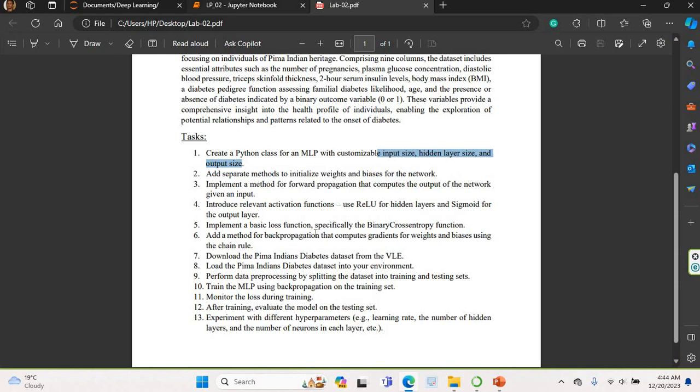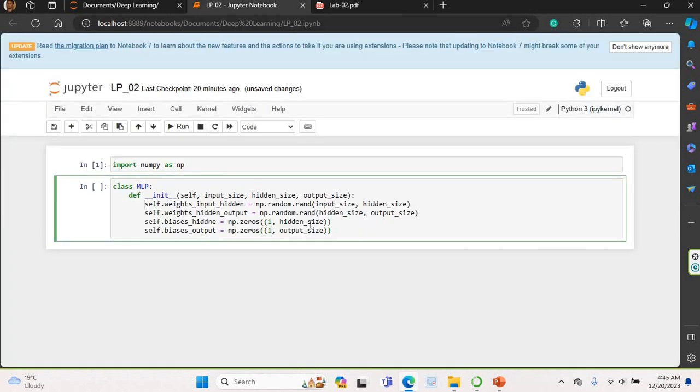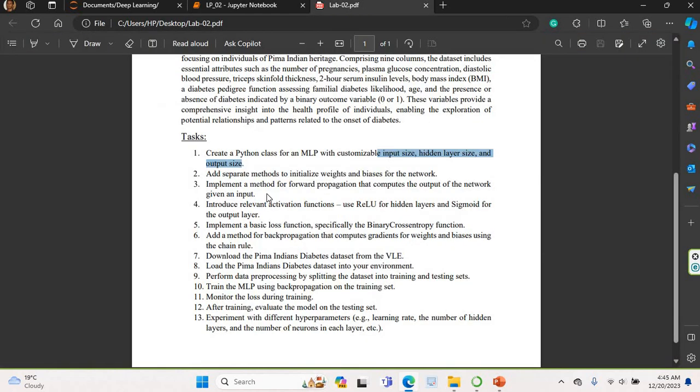In this init method, we have defined the bias and the weights that we are going to have at the very beginning of this network. Now we need to implement the method for the forward propagation. So what's the forward propagation?